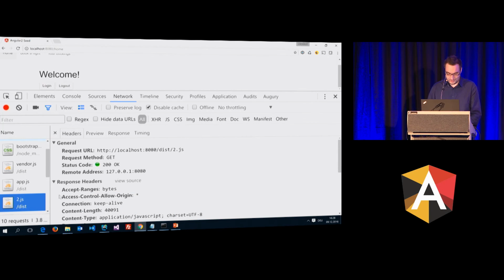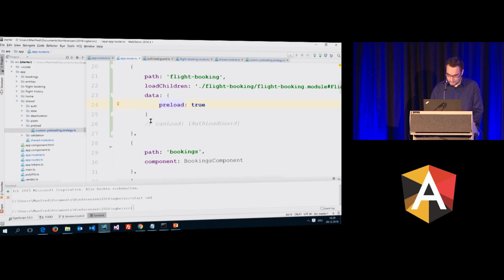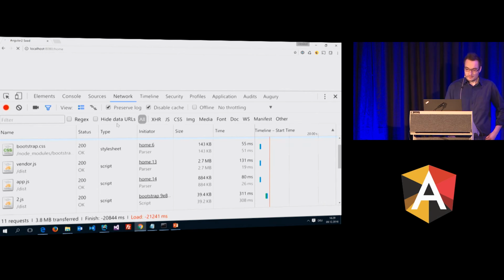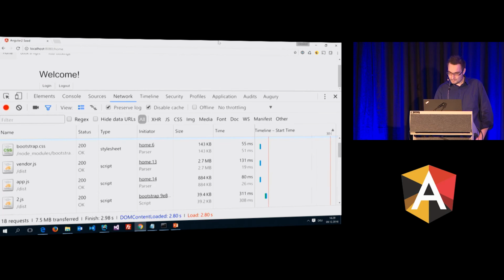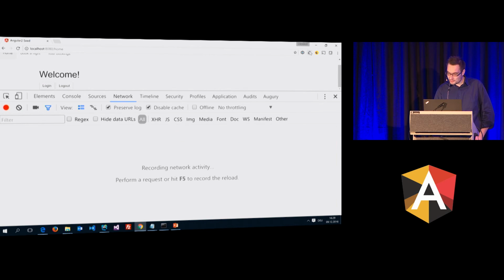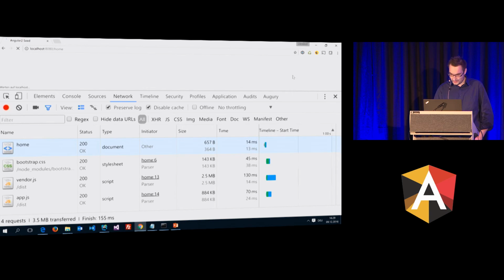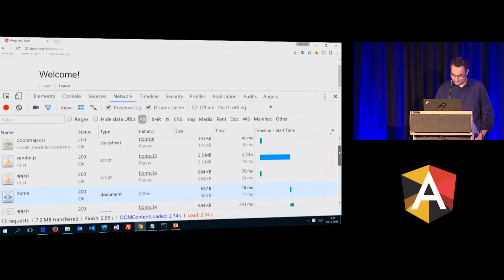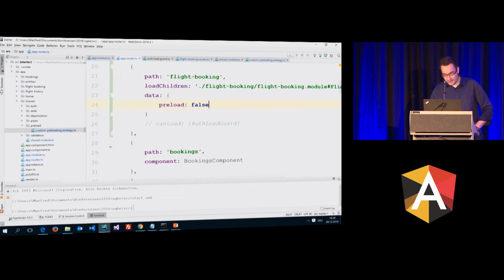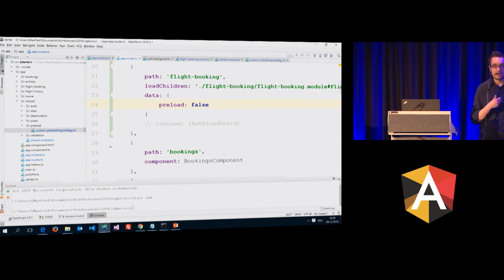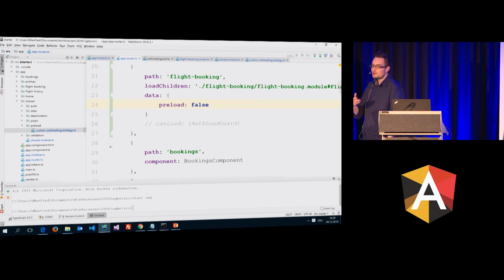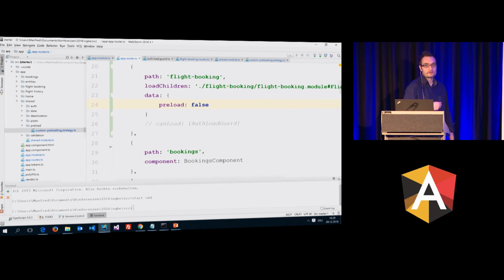Let's do the cross validation of this. Let's set this property to false. No, let's clear this. Reload. Here we go. Yeah, as you can see, you see nothing. You don't see the do.js file. Great. So I think that is a quite important aspect, the possibility to write custom preloading strategies, because it prevents you from preloading stuff your user isn't allowed to use or your user shouldn't use now.